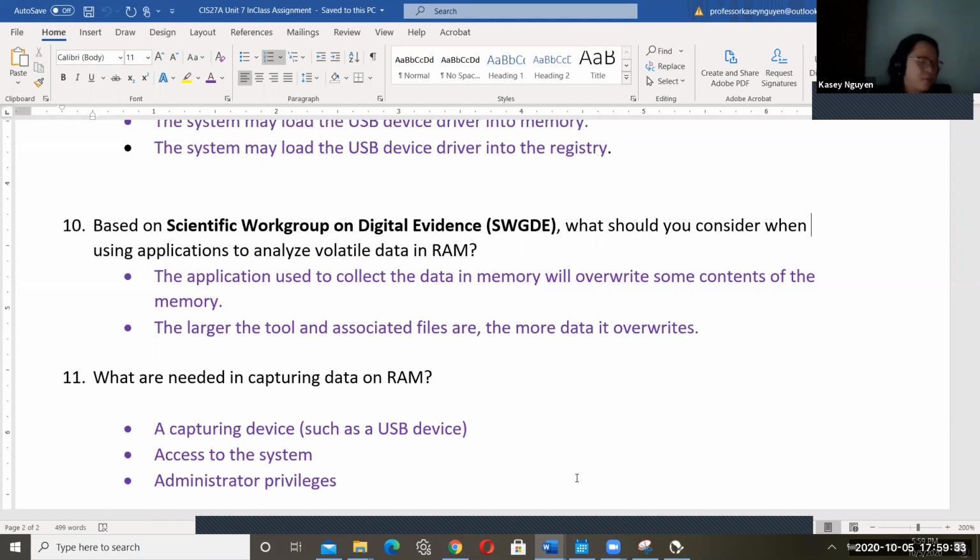So to capture RAM, we would need some kind of storage device, usually USB, access to the system, and the highest system privilege. When you run these tools that we're going to talk about, you have to run them as administrator if the system is logged on as another user.